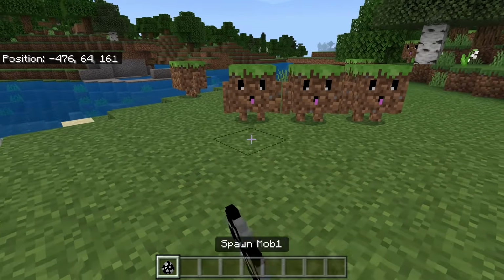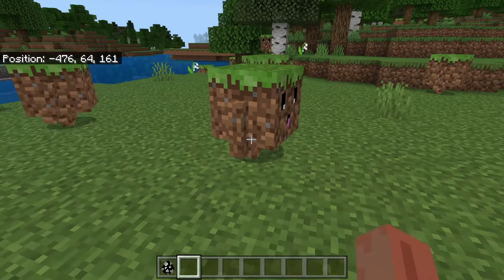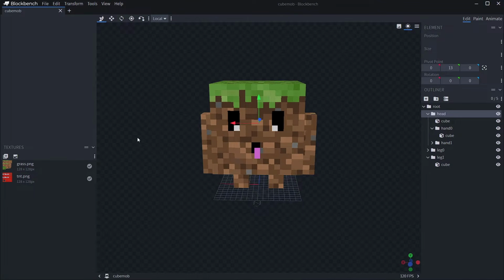And I will also show you how you can add custom animations to your entities, and all this is very simple to do. Let me show you how it's done. The first thing you want to do is create a model for your entity. You could do this while using a program called BlockBench.